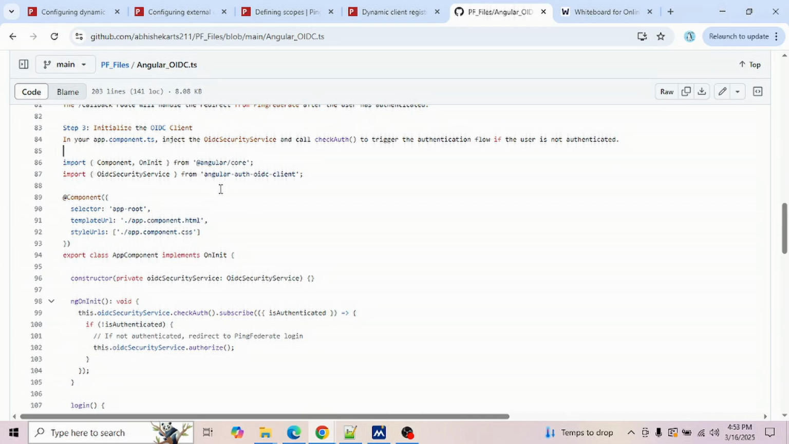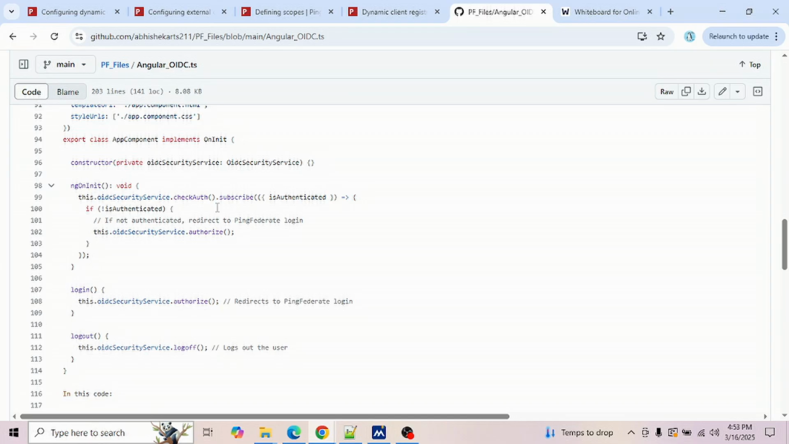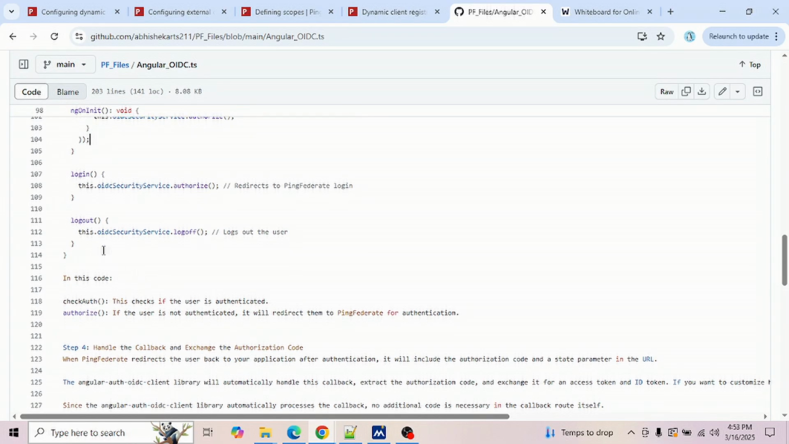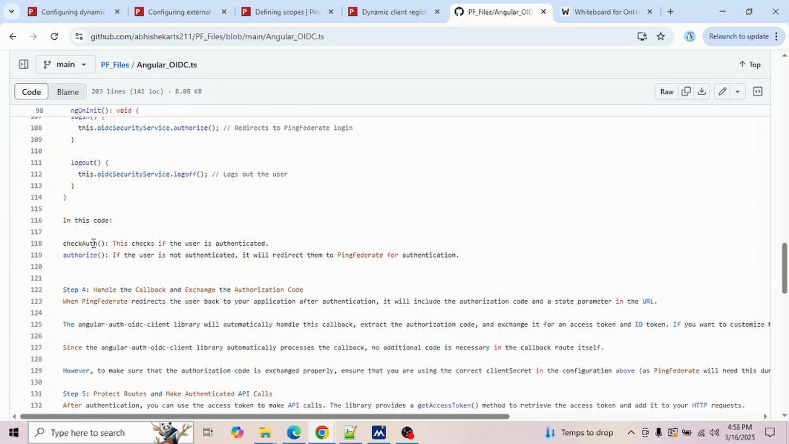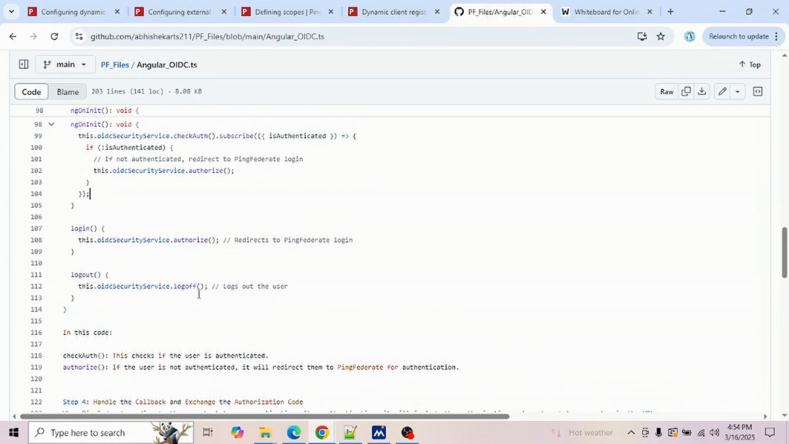Import this from the Angular auth OIDC client, then export class, constructor, and then we have the check auth. We're just trying to verify if the user is authenticated or not. If not, then redirect to the PingFederate login with this.oidcSecurityService.authorize. It redirects to the PingFederate login, and then we have the logout. So in this code, we basically check for check auth. This checks if the user is authenticated, and authorize here: if the user is not authenticated, it will redirect them to PingFederate for authentication.